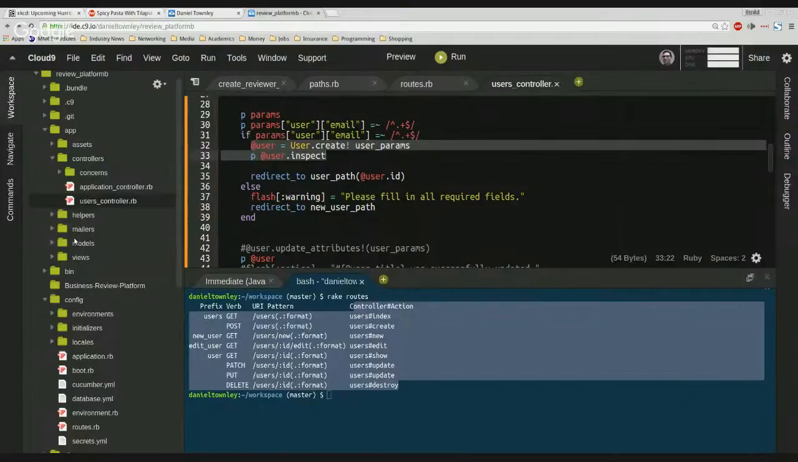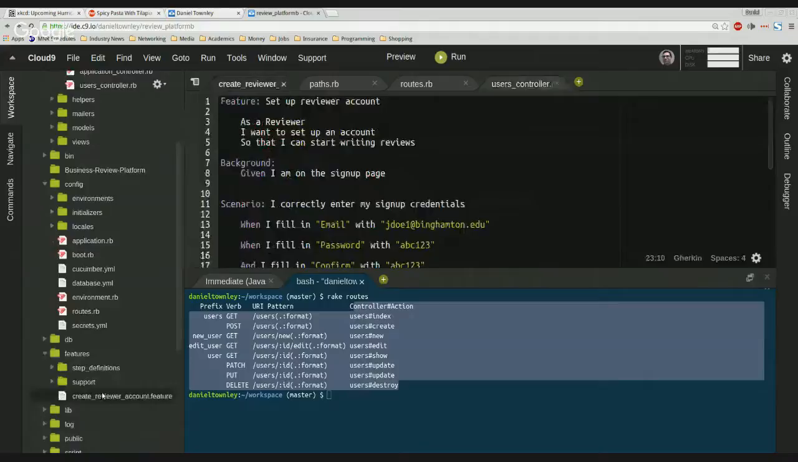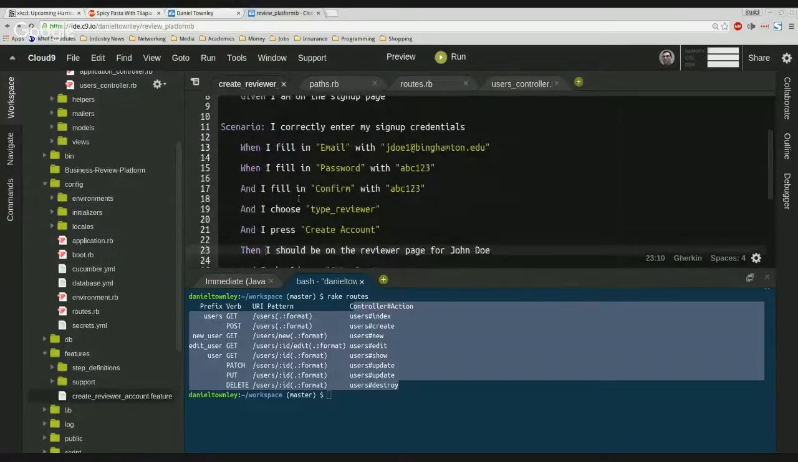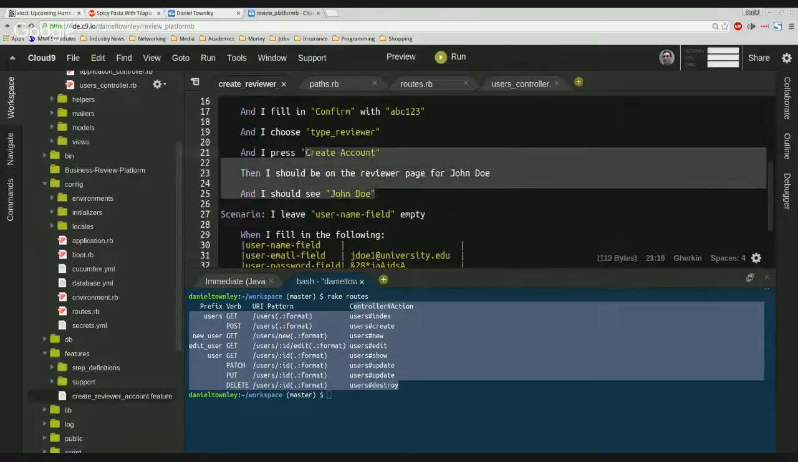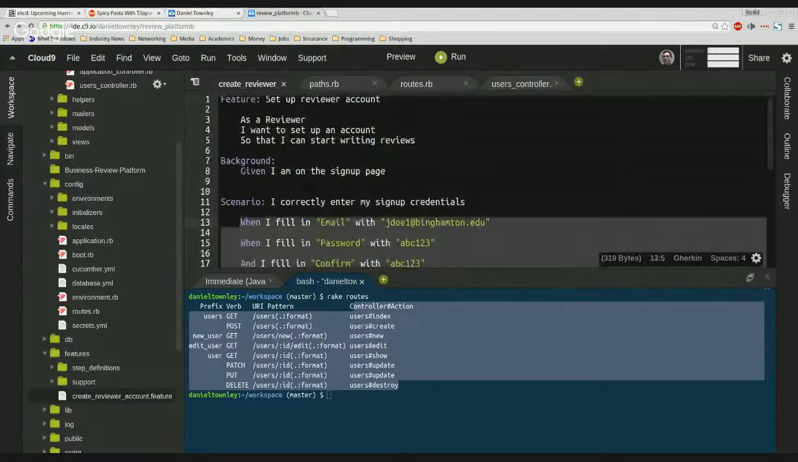Yes, absolutely. Cucumber is under features. So here's the Cucumber test. No, the logic which you have written to pass those tests. Oh yeah, I'm sorry, I haven't written any actually. All these are from web steps. I didn't need to write any for this feature. They were all in web steps.